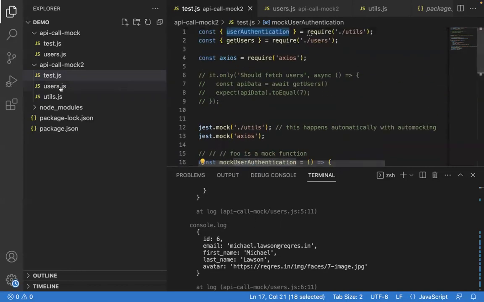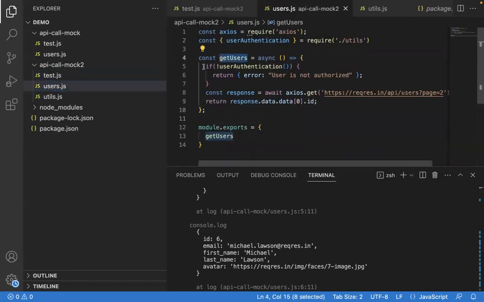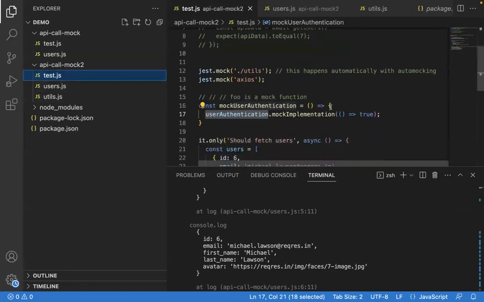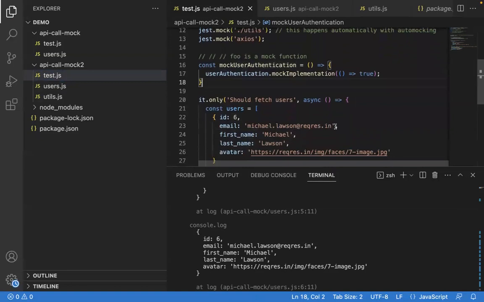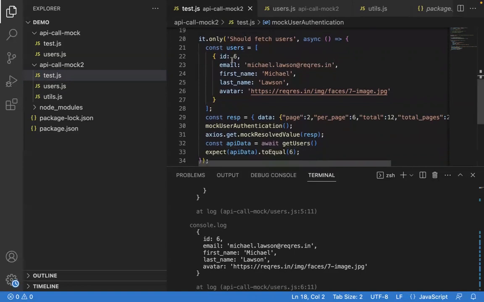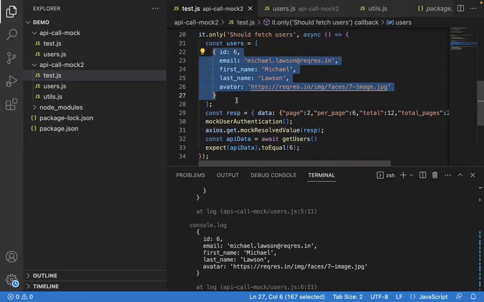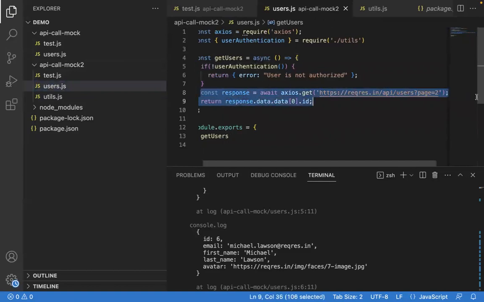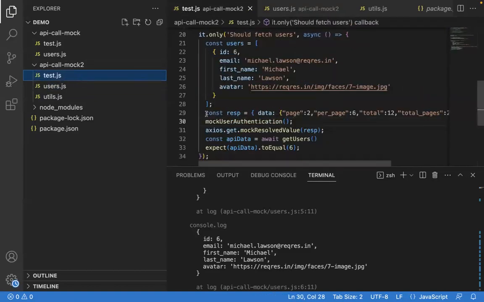It means that when we call this function, it won't call utils.js. It will take this default one that we pass here, and then it will process the thing. And then I start the test case here. In this test case, what I'm trying to do is say what the user's object information is. This is the user's object information. And then this is the response I pass from the API call. This is the API call response I'm giving.